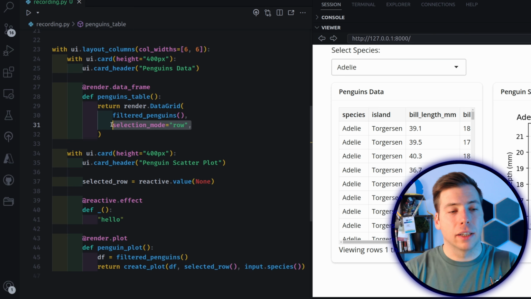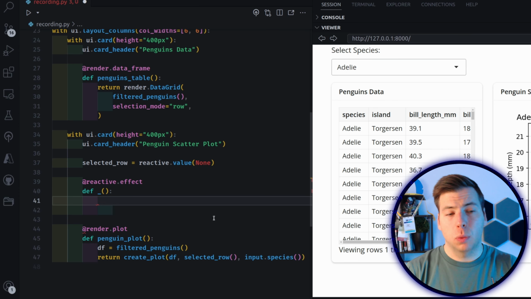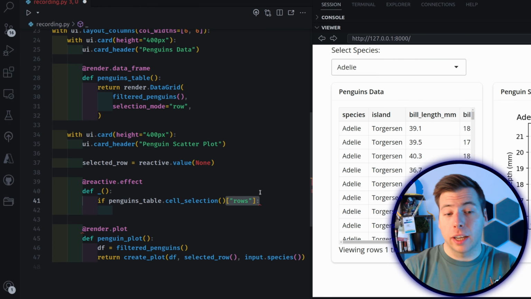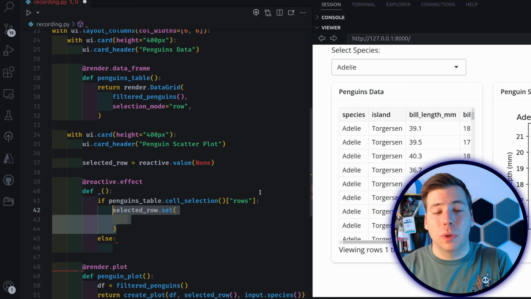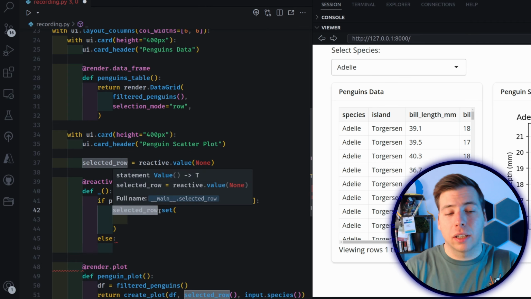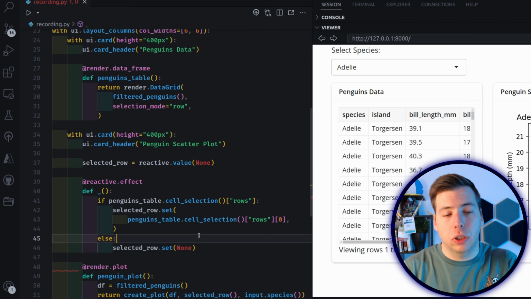So we see here that the selection mode was row, and inside of this table, we want to get this selected row. So what we do here is we check in with the output that we have specified earlier. We check in with the cell selection, check whether the rows exist. And if they do, we do something. And in the other case, we do something else. And in this case, when the rows exist, we set our reactive value to what we can fetch from this selected row, and in the other case we just do none.